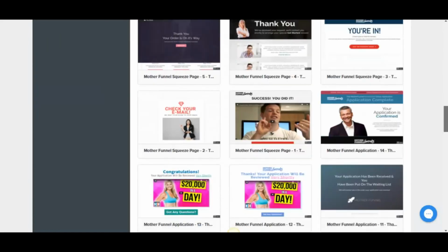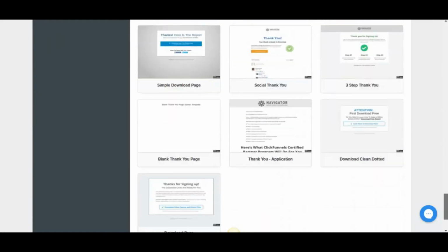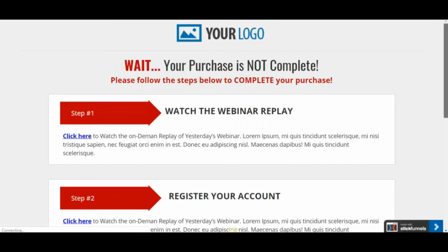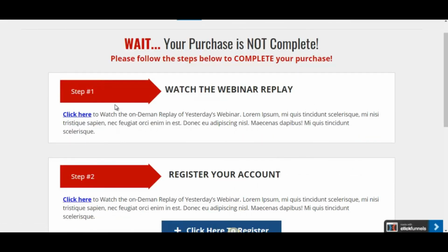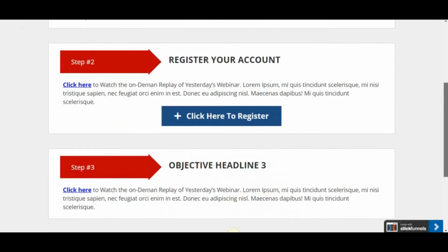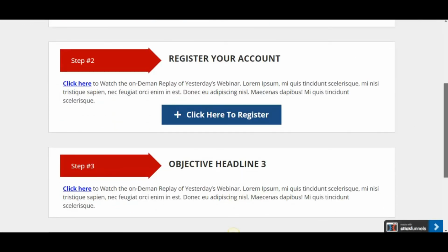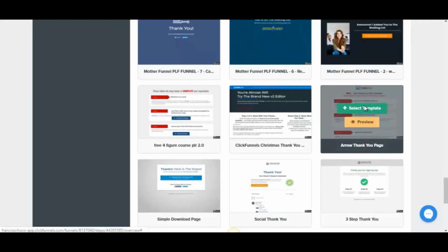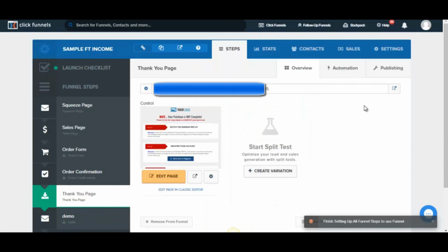And I'm just going to scroll through here, and this is actually one of my favorite templates right here, the arrow thank you page. I'm just going to select preview so you can take a look here. And what I like is that there are steps, and underneath each step there is, aside from a call to action, a link that you could put in there, and also a button if you want to do that as well. So I'm going to choose this. I'm going to click on select template. Okay, and now that it's in my funnel, I'm going to go ahead and edit the content on this template. So I'll see you in the next video for that.